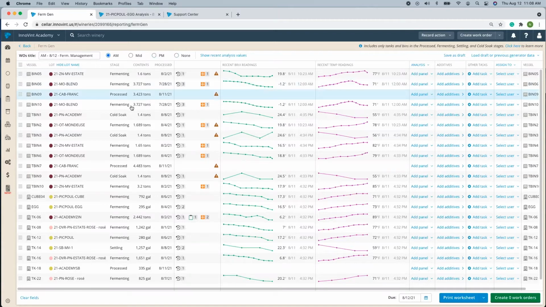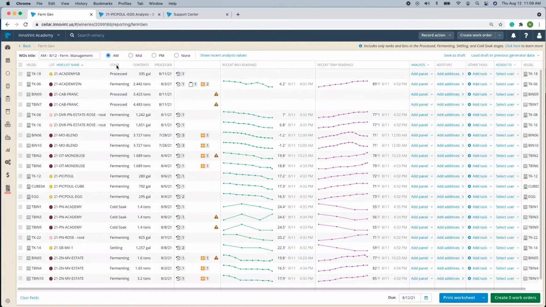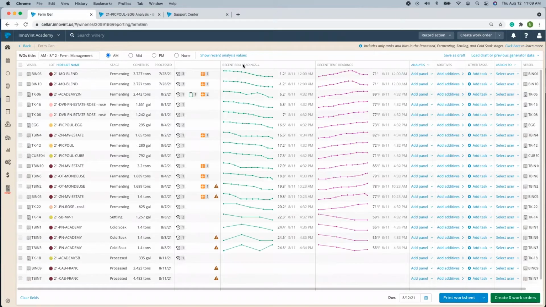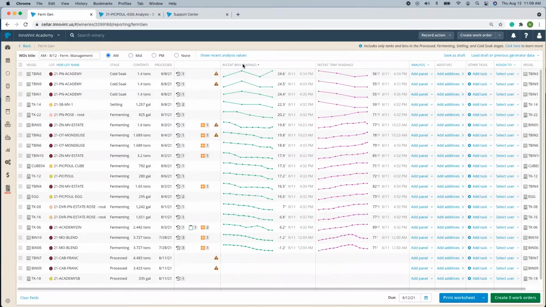Next, let's look at the order of the vessels. It's really easy to organize all these as all of the headers are sortable, so you can always click on them to organize them. So if you want to group everything by stage or by process state or by your recent brix readings, for example, click again, it sorts the other direction. This works across most all of our reports as well.